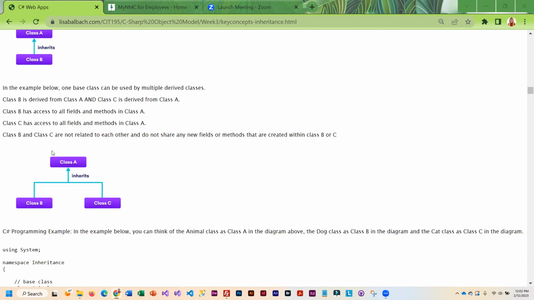So class B has access to all the fields and methods in A, plus it'll define its own. Class C has access to all the fields and methods in class A, and it will also define its own.